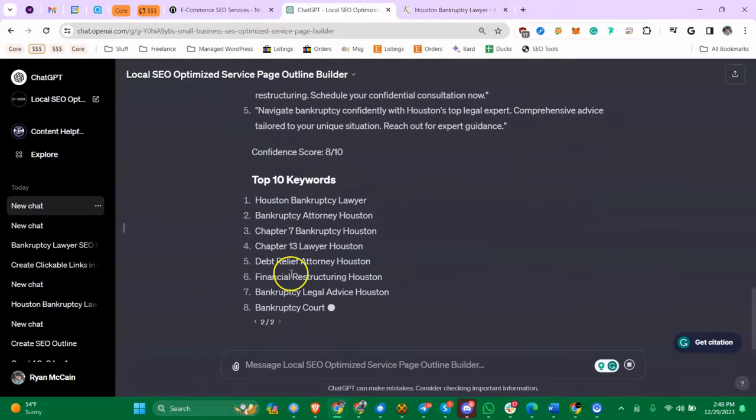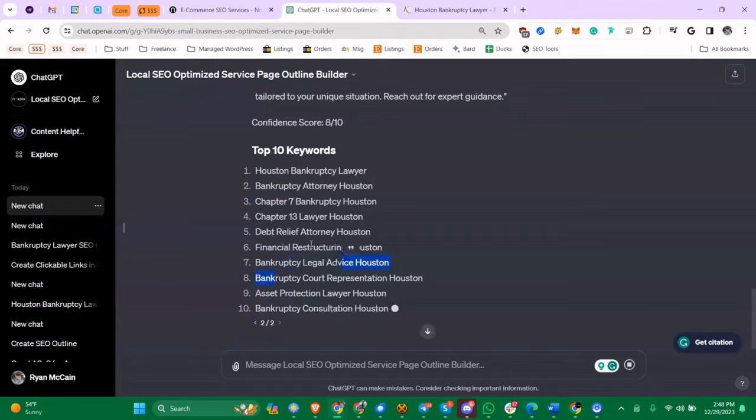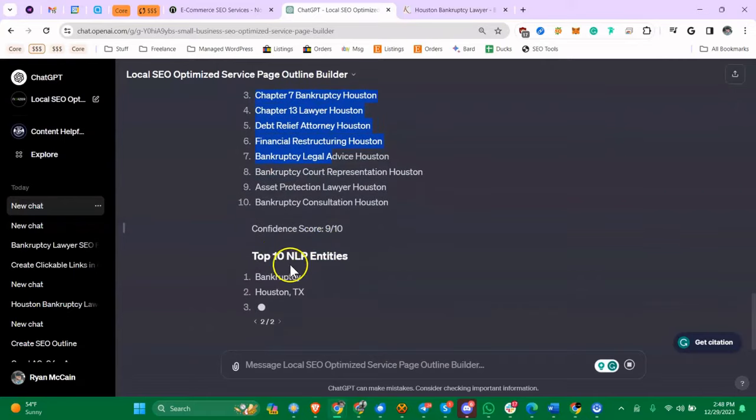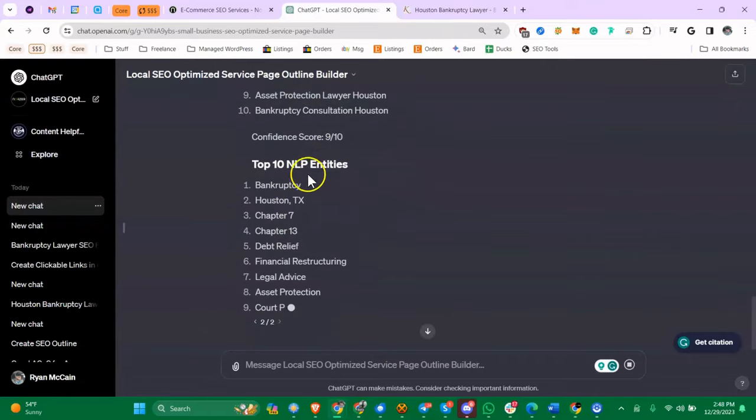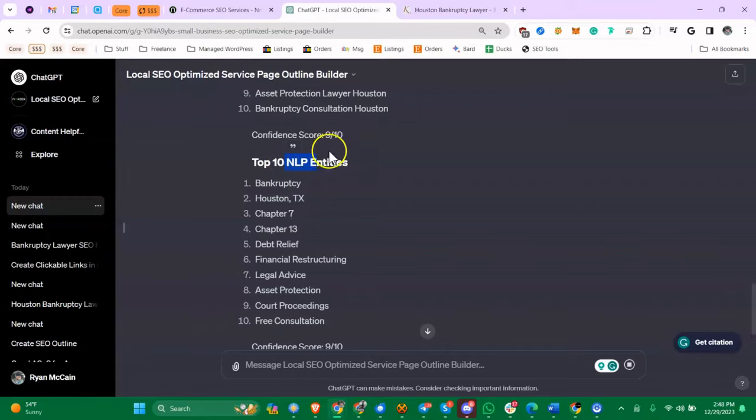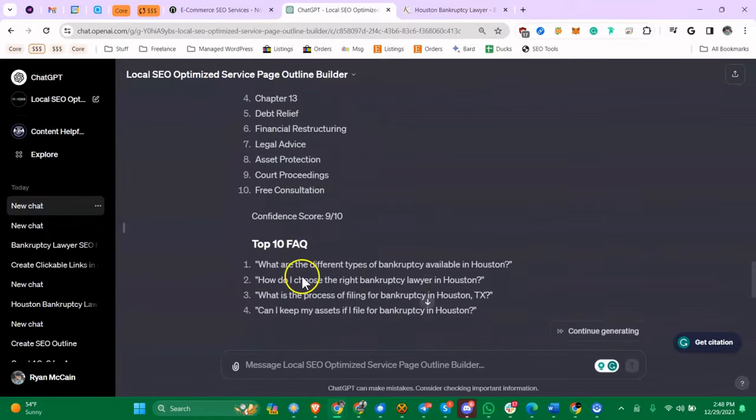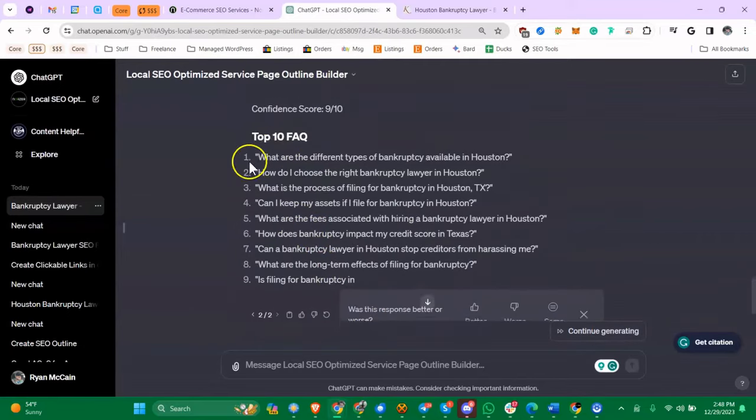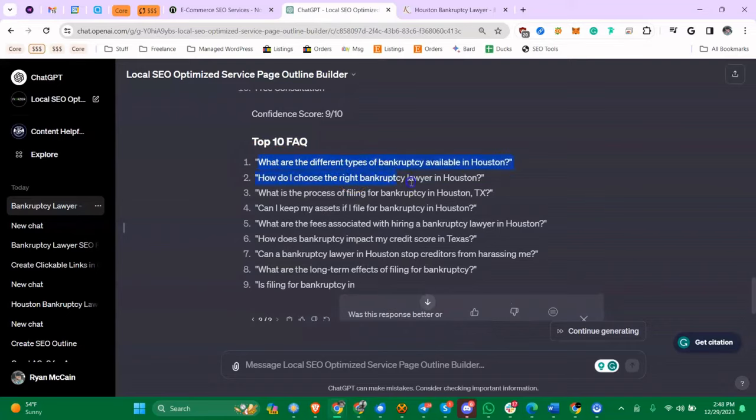Keywords, okay, these are going to be similar. Well, this said financial restructuring this time. So at the end, you could say, give me 10 more keywords. 9 of 10 confidence. NLP entities related to the main keyword we're using, which was bankruptcy lawyer, Houston, Texas. So these are FAQs. So these are good.